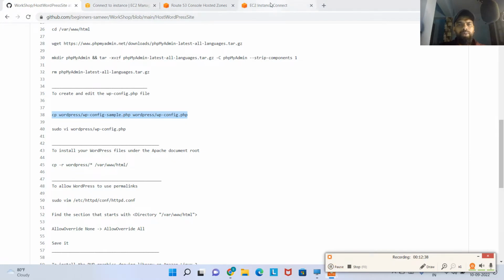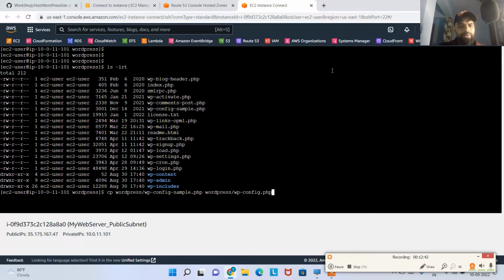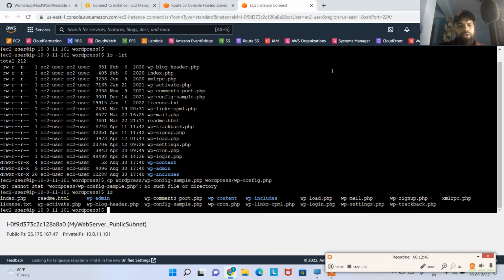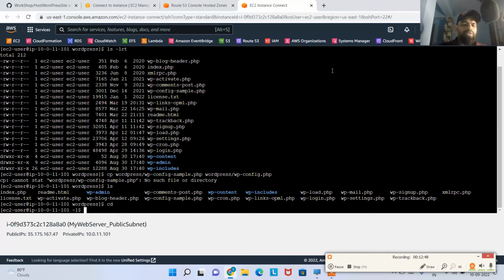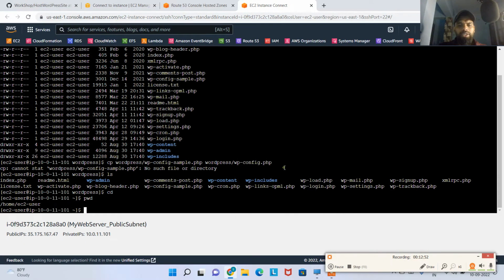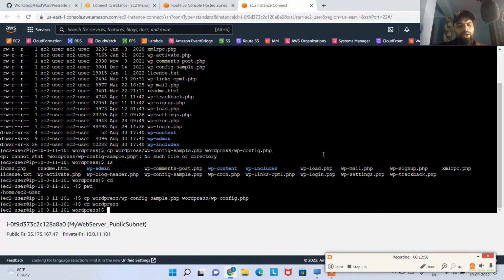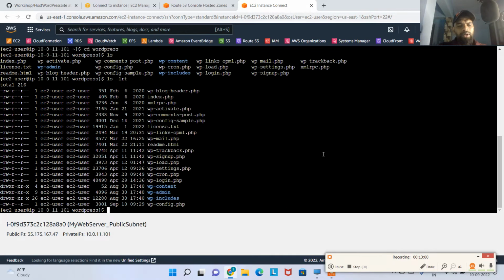So going back here, right click and then paste as plain text. What you can do here is, you have to execute this command in fact from your home directory. So paste as plain text and then that's it, done. Now if you go back to the WordPress folder, then if you type ls -lrt, there is a file called wp-config.php created. Now we're going to modify this.